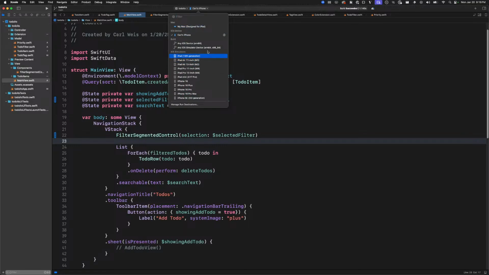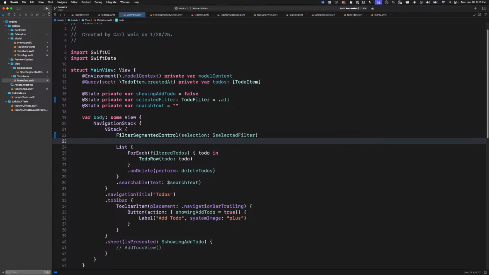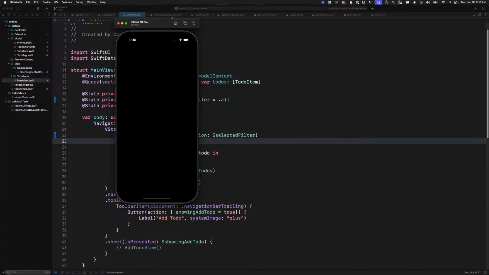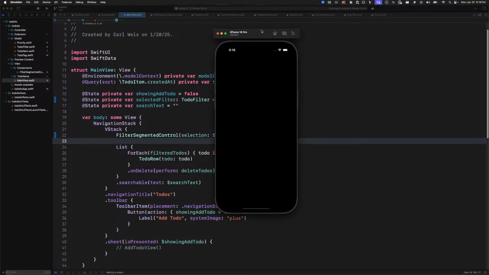But let's see if we can run. We'll go ahead and change this to be just a device. 16 Pro, I believe I already have. Let's go and run this, see what we get. A little bit slow first time it launches. It's okay.